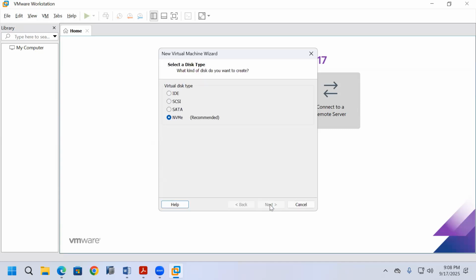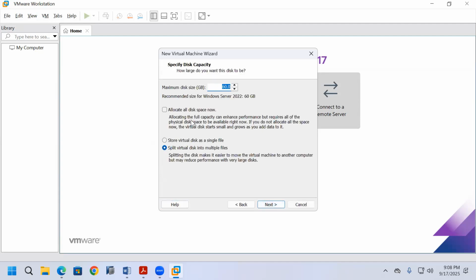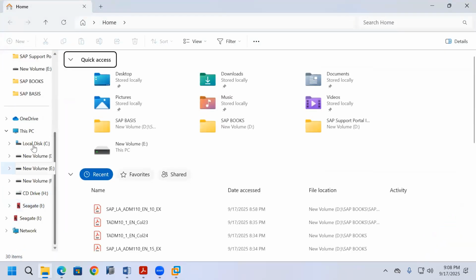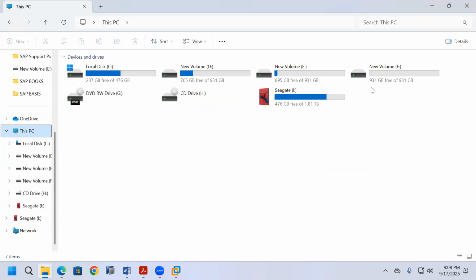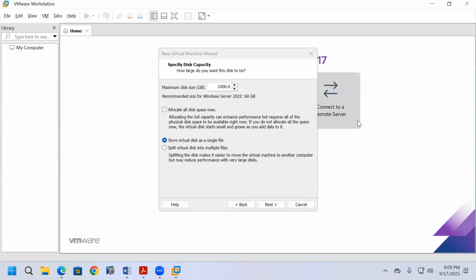Click next, next, next. Here, hard disk size: how much hard disk size do you want to provide? Here I am entering 1000 GB and selecting store virtual disk as a single file. I provided 1000 GB, but in my F drive only 931 GB is there. No problem. It will use only the size available in that 931.